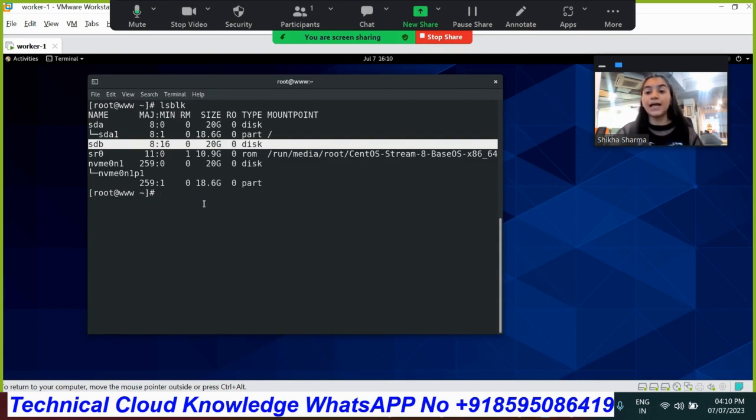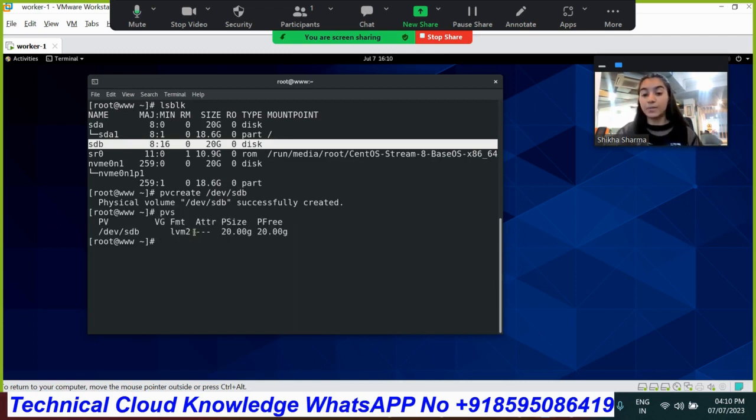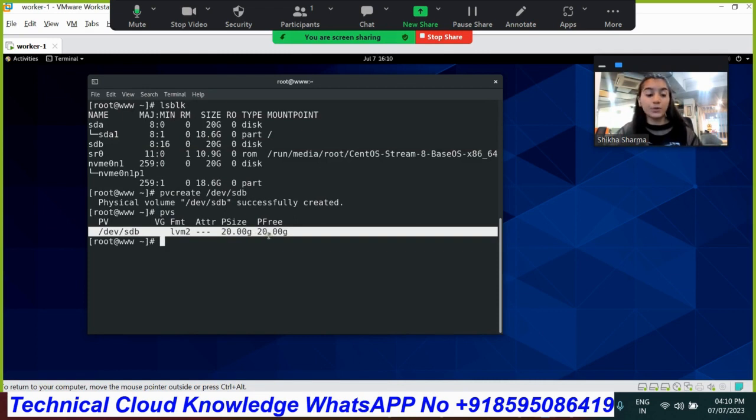As we all know, using the LVM concept we first need to convert this hard drive into a PV. For that we execute the pvcreate command and the name of your hard drive. As you can see, your physical volume has been created. You can check by executing the pvs or pvdisplay command. As you can see here, it is 20 GB.